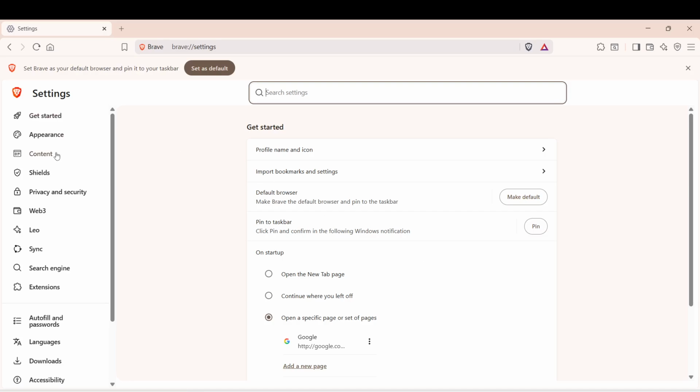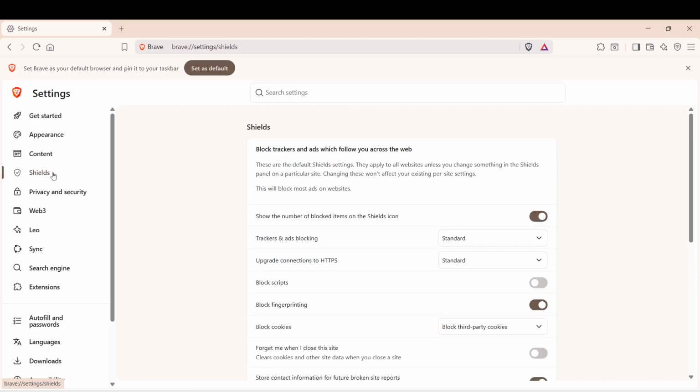Shields is one of Brave's standout features. It provides an extra layer of protection by blocking unwanted content on websites you visit. In the Shields menu, locate the Trackers and Ads blocking option in the center panel. This option determines how aggressively Brave blocks ads and trackers. It's important because it directly impacts the number and type of ads you'll see or not see.